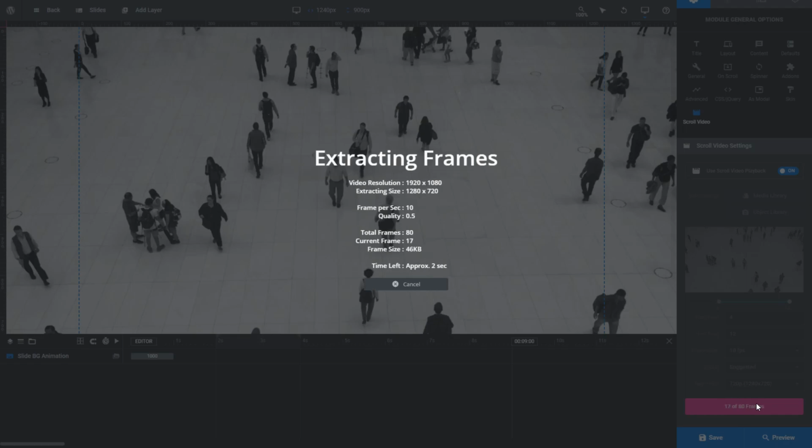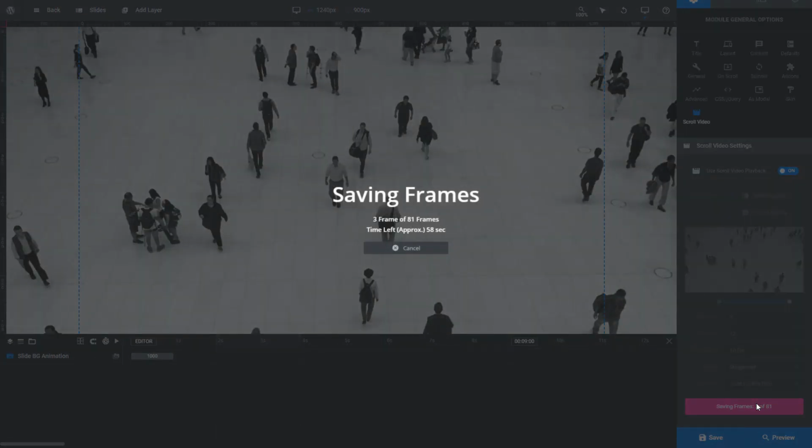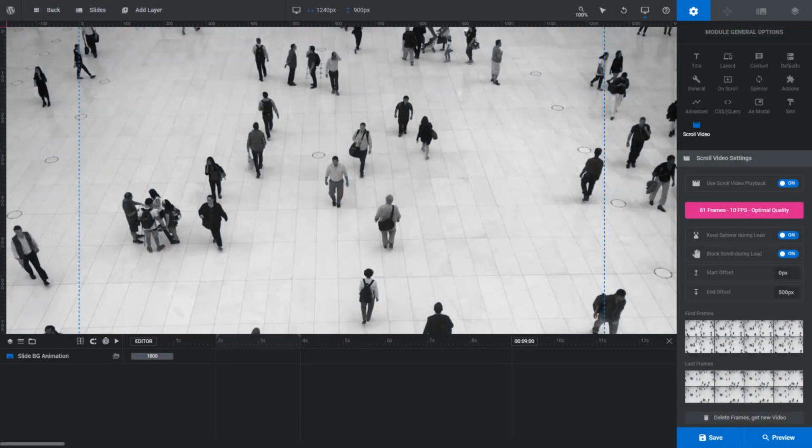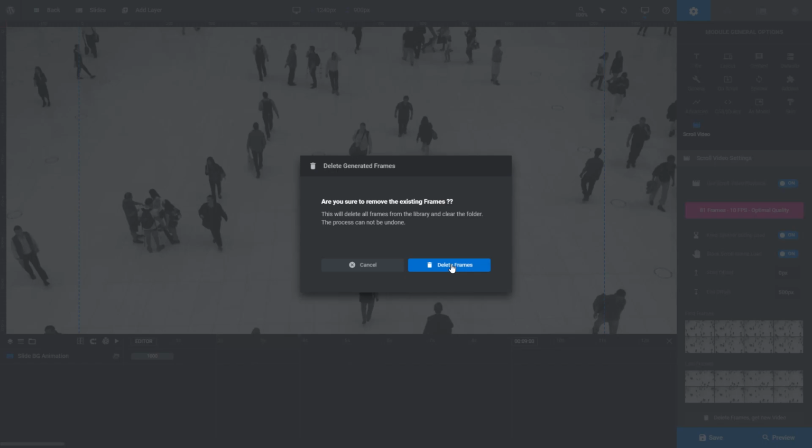If you have a lot of frames to process, it might take some time. Here we have 81 image frames to be produced, so it's going to take a minute or so. If you feel it is taking too long, you may wish to reconsider your settings to improve performance, in which case, just click Cancel. I'm going to do that now. You'll see some image frames will already have been generated. Just delete them by clicking the Delete Frames, Get New Video button. Then click Delete Frames.